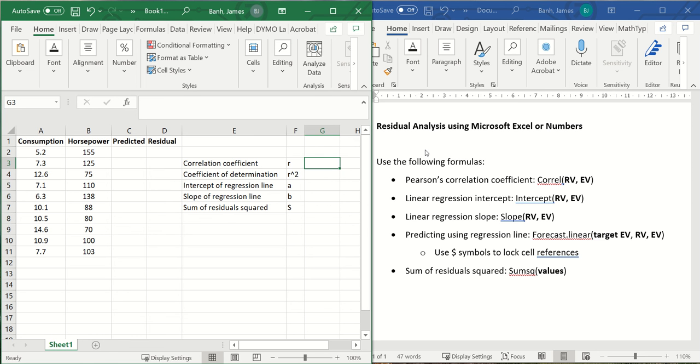Hello everyone, in this video we're going to look at how we can do a quick little residual analysis using Microsoft Excel, or exactly the same can be done using Numbers on Mac. All the formulas are the same. Here we've got a quick little summary of all the formulas we're going to use. I've got some data here and the values we're going to find.